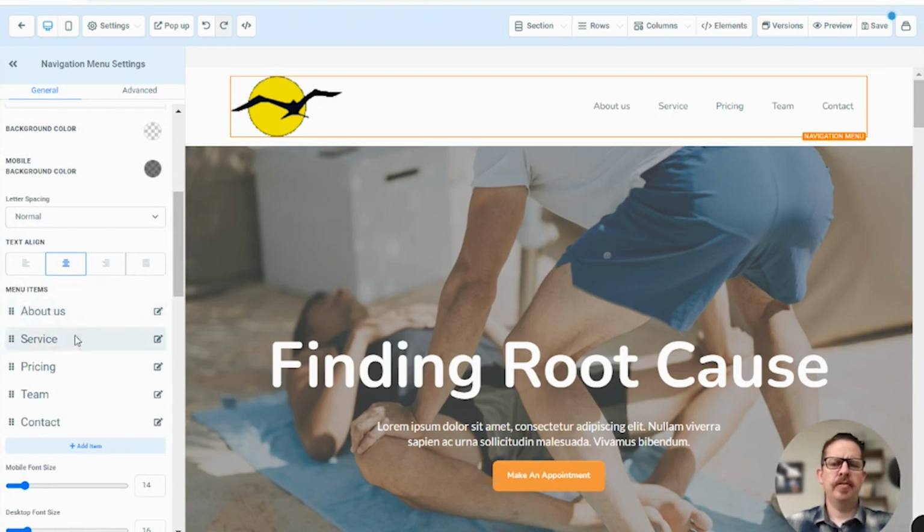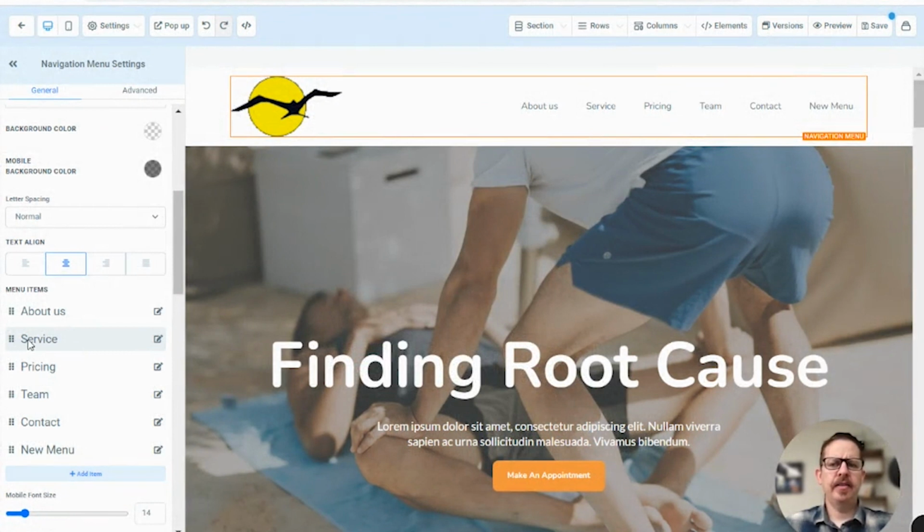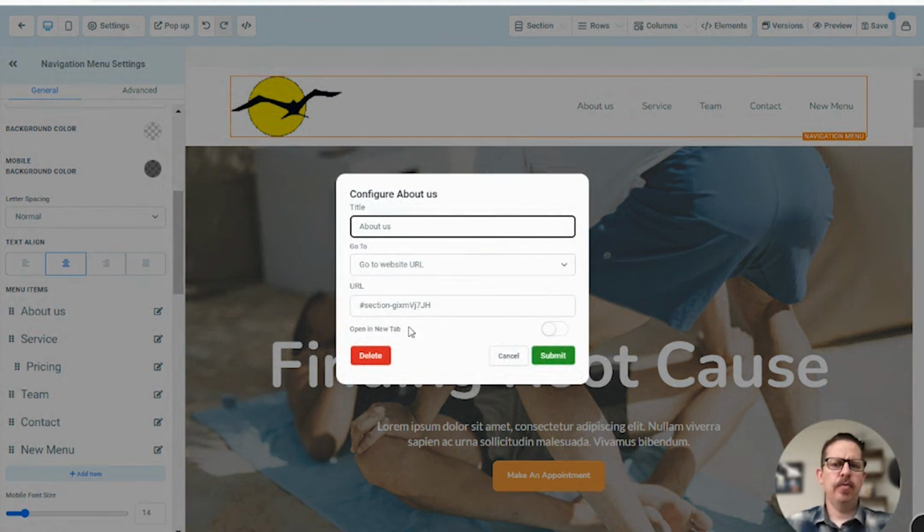You've got about us, service, pricing, team, contact. You can delete those. You can keep all those. You can add additional items. You can hide these, kind of make these go underneath. Let's say we want pricing under service. Just drag to the left a little bit here. And you'll see now that when you mouse over service, pricing pops up there. And to edit those, just click the little pencil. And right now it's not going anywhere because we don't have a domain tied to it. But let's just say you could put the domain there.